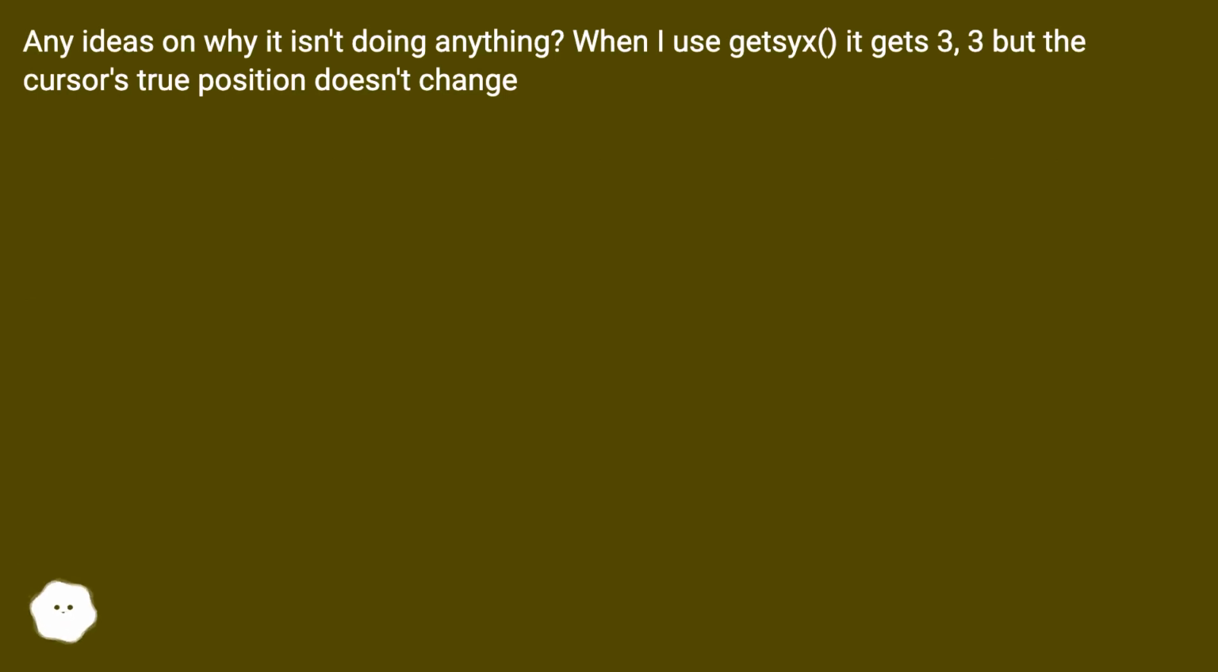Any ideas on why it isn't doing anything? When I use getsyx, it gets 3, 3 but the cursor's true position doesn't change.